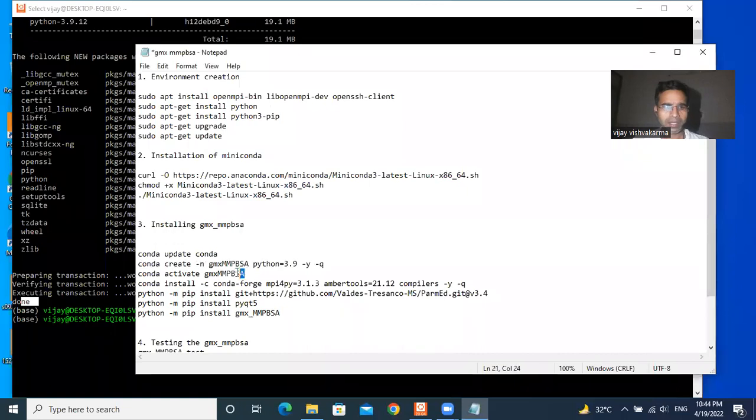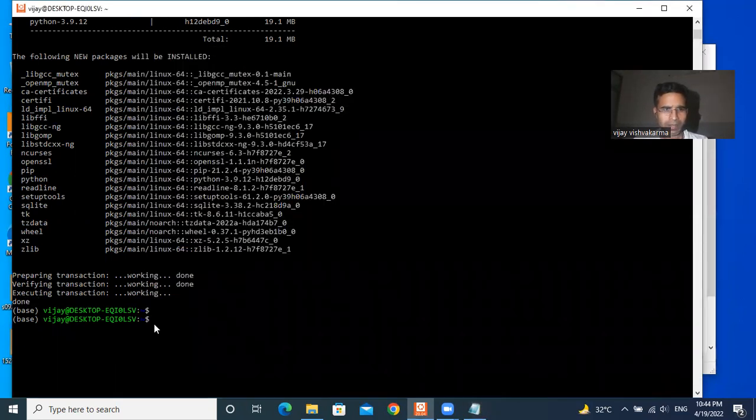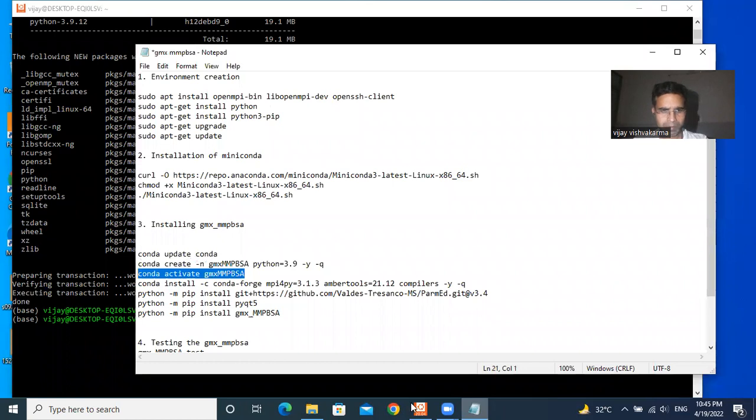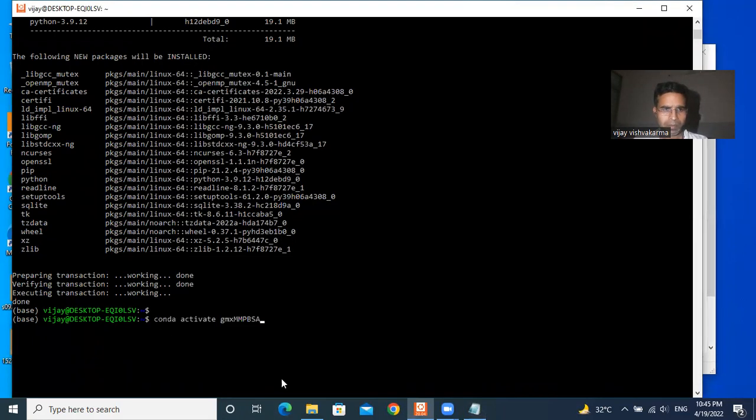And the next command is conda activate gmxMMPBSA. Now copy it and paste it here in the terminal and press enter.